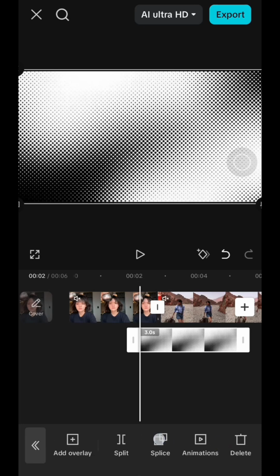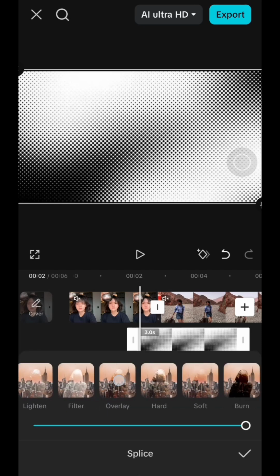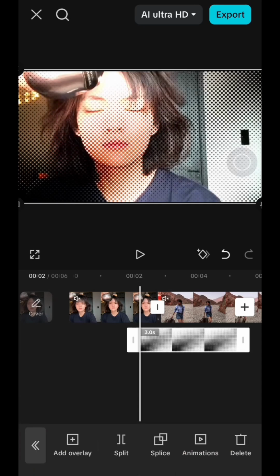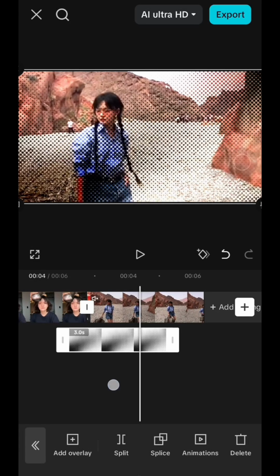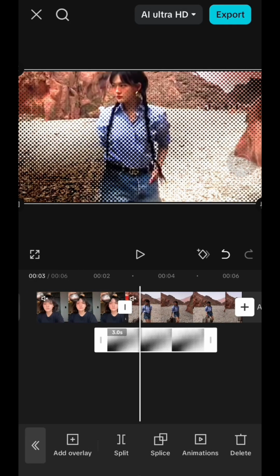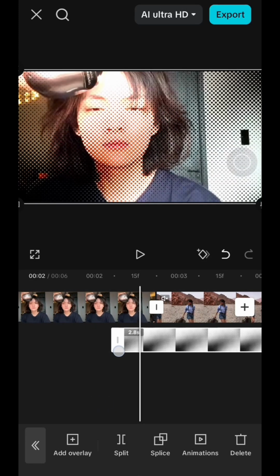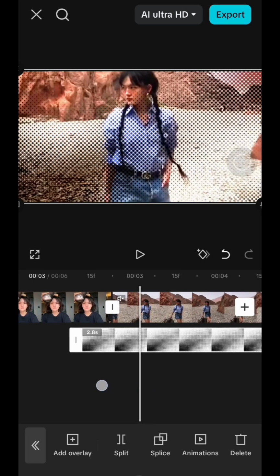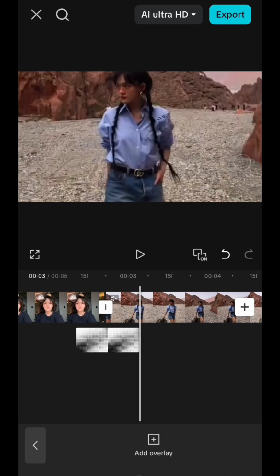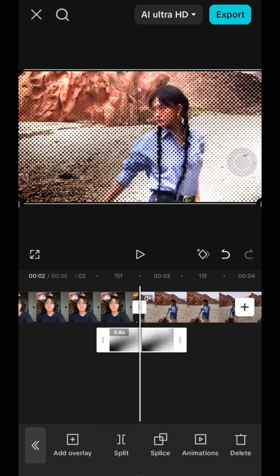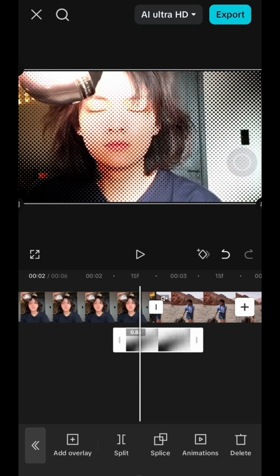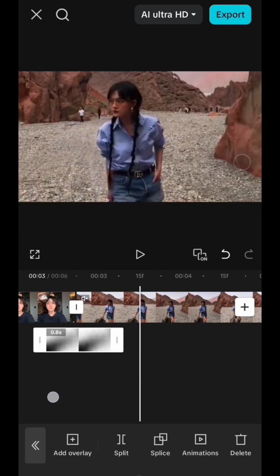And then go to splice, and then just choose overlay, like this. And then place this overlay exactly where the split happens. Then trim or adjust the duration to match your transition's timing. For example, like on here.